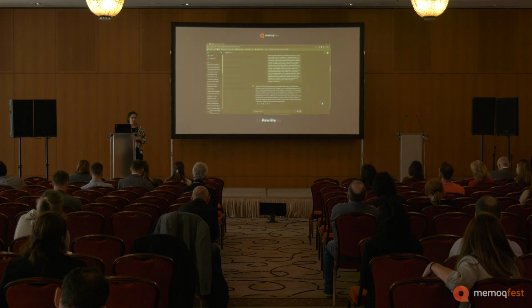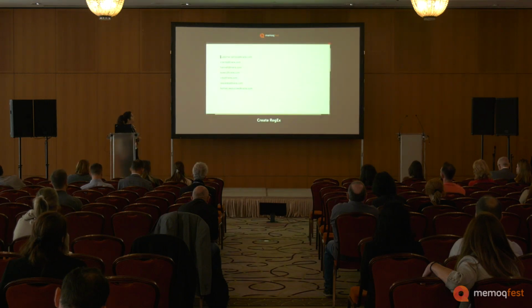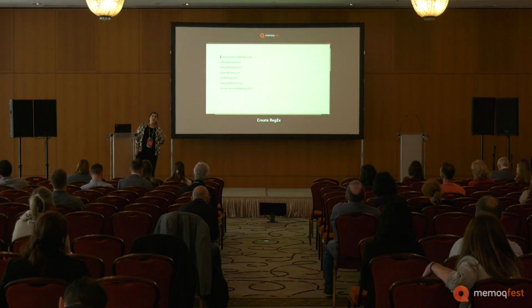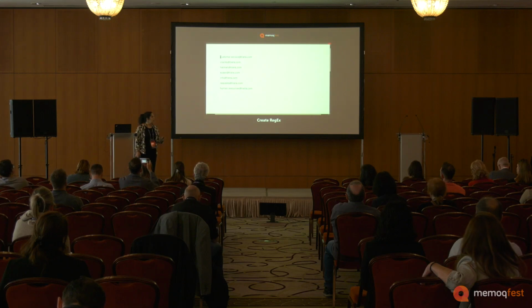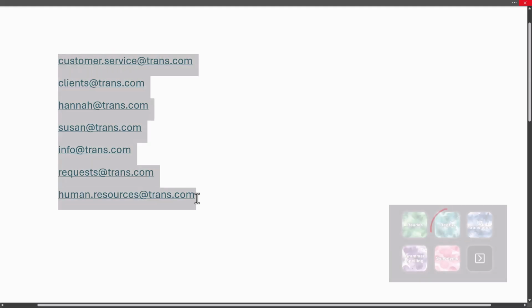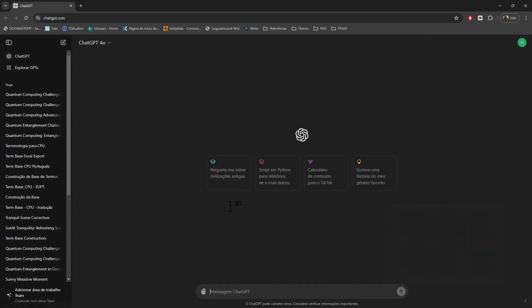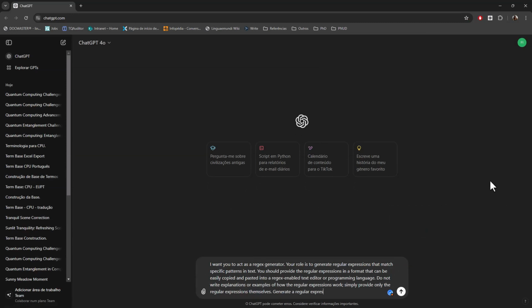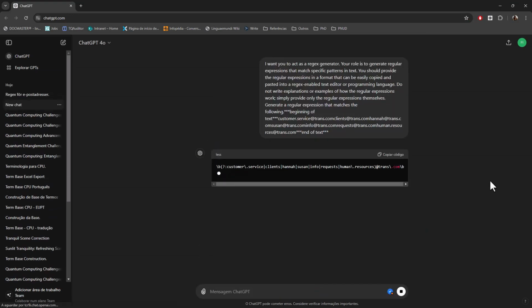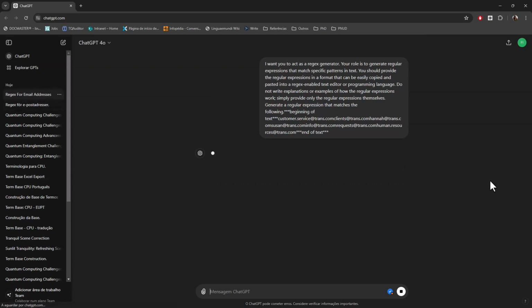Regular expressions. If you were here last year, you know that we had extensive training with our teams on where to use regular expressions in memoQ. So now they know where to use them, but they don't know how to create them. So they ask ChatGPT to do this for them. They select the use cases they want. For instance, here, they wanted to create a regular expression that would recognize all of these email addresses at once. So they select the cases, press a button, and ChatGPT will try to create a regular expression for you.